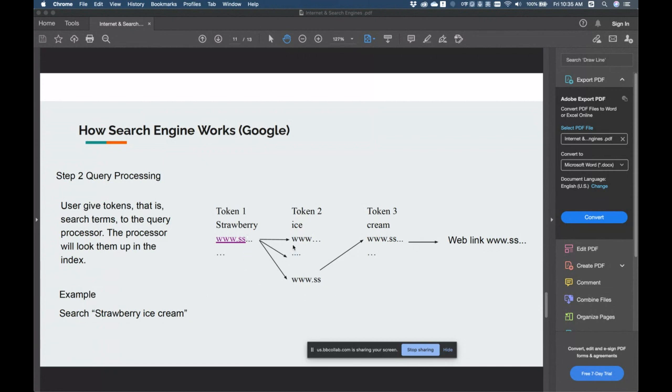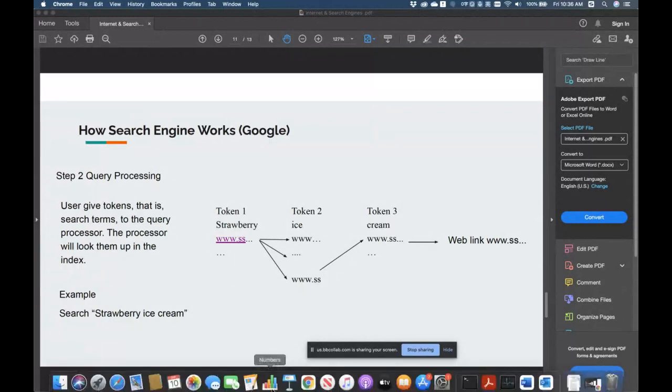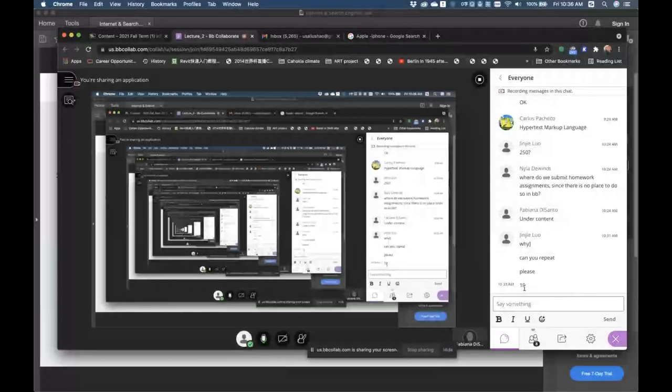So for each link, we always check 10 times. For each link in token one, we check one time, and in token two, we check 10 times. So the check time for the first link is one here and 10 here, so it's 11 times. And in token one, we have five links. So the total check time will be 5 multiplied by 11 equals 55. It's clear now?